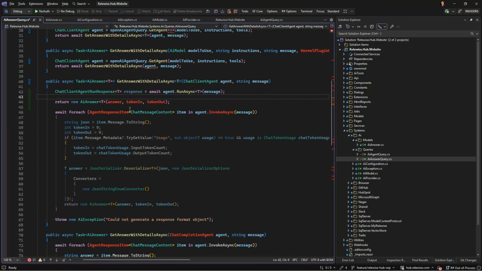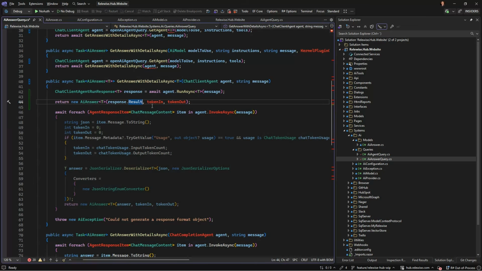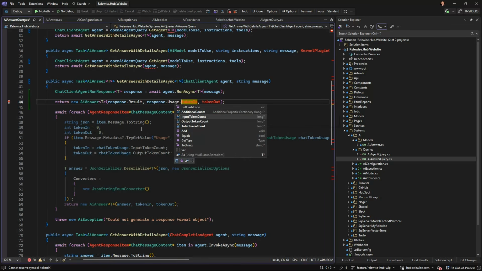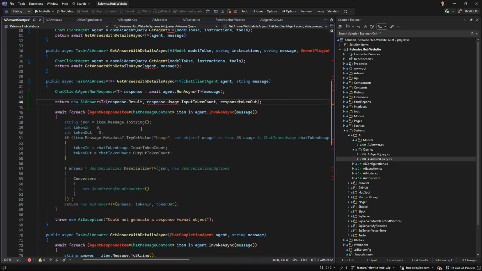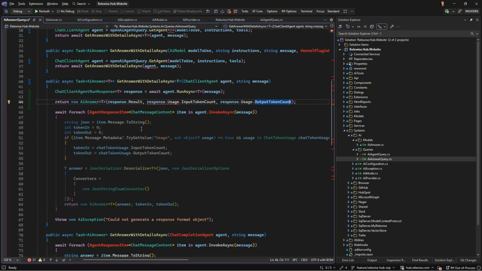So we need the answer. That would just be response.results. And we did tokens in and out. We have them fairly recently in here. So we should be able to say usage dot input token count, response dot usage dot output token count. And I guess they can be null, so let's do it in the pretty way.